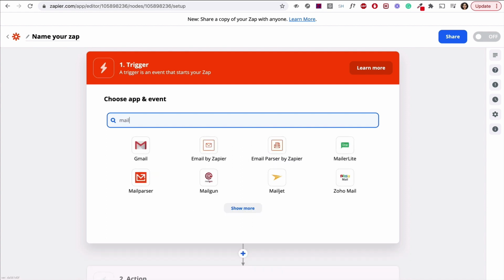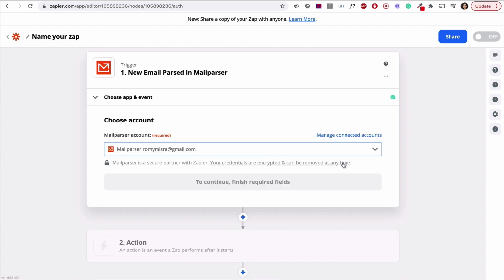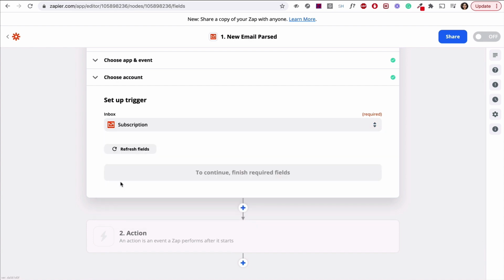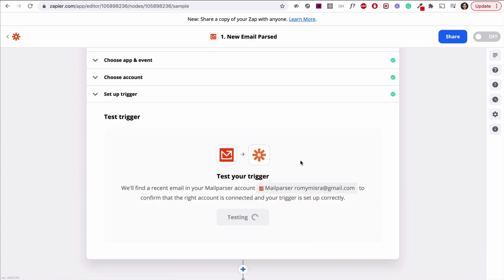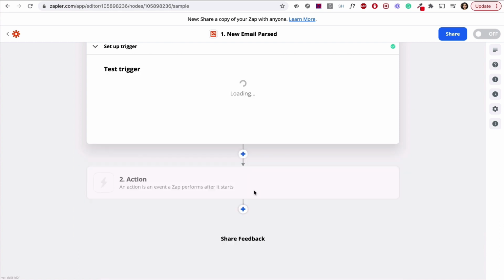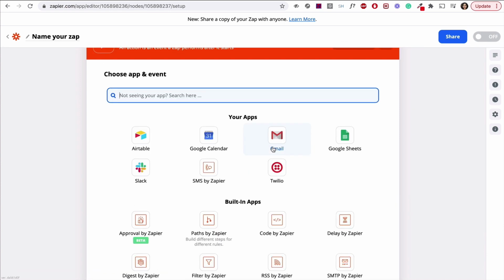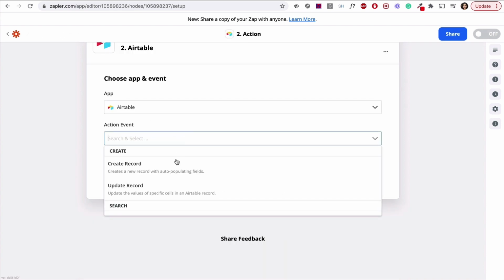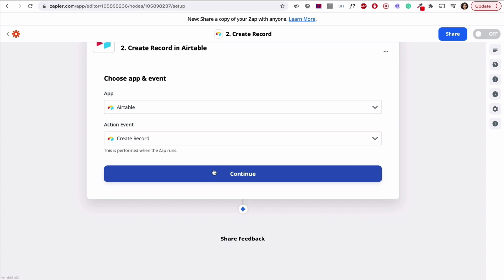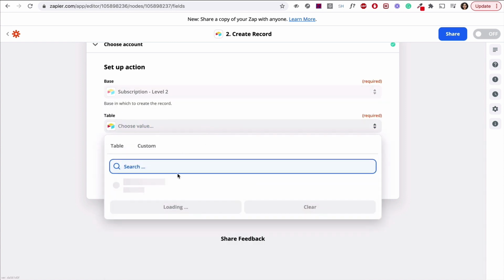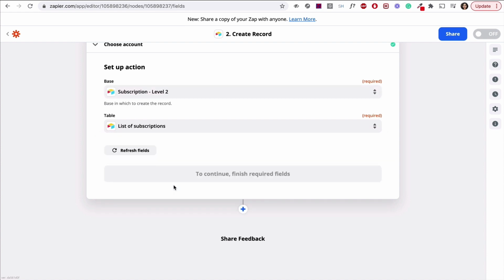So let's make a zap. Let's select MailParser, choose our account, and then choose event as new email passed. Select the inbox, and we're ready to test this part. That works. Here's the data. The next step is adding this into Airtable. So we choose the Airtable app, and the action we want to do is create a record. We specify subscription level 2 as a base, and the right table, which is the list of subscriptions.